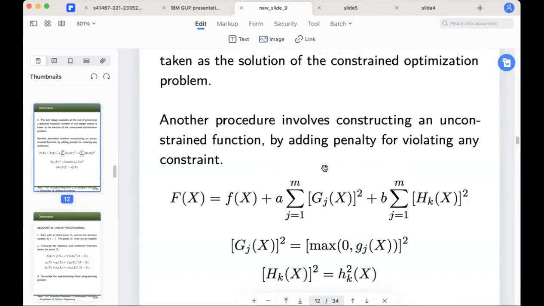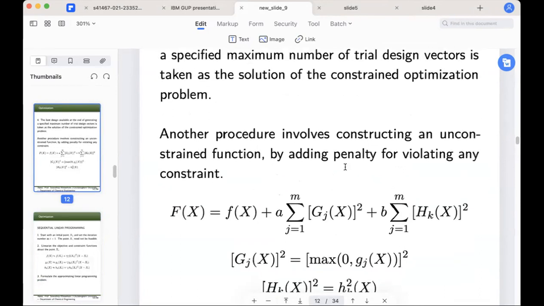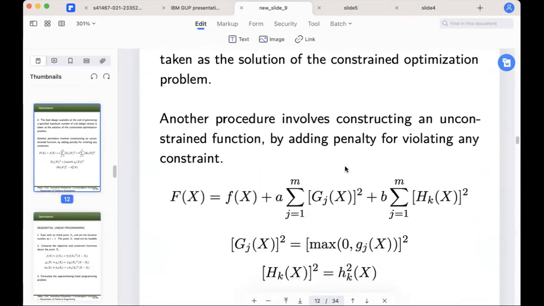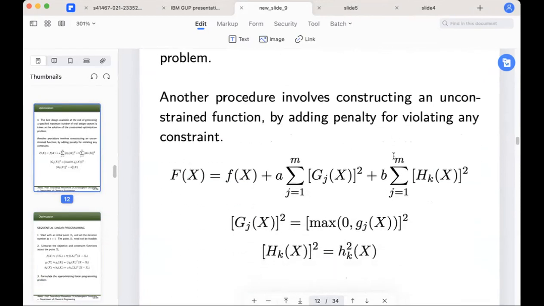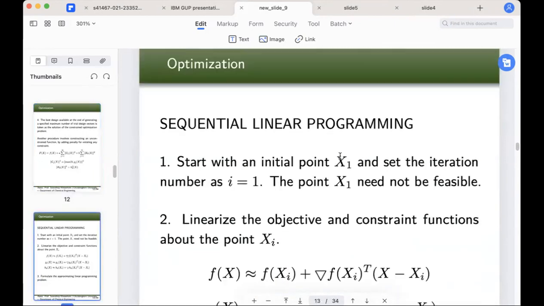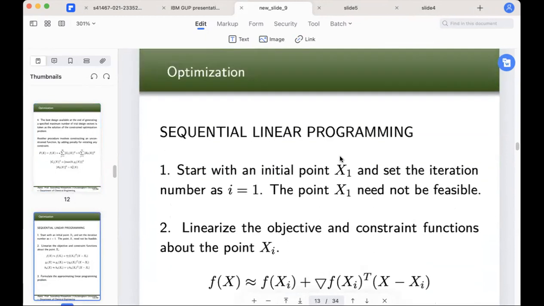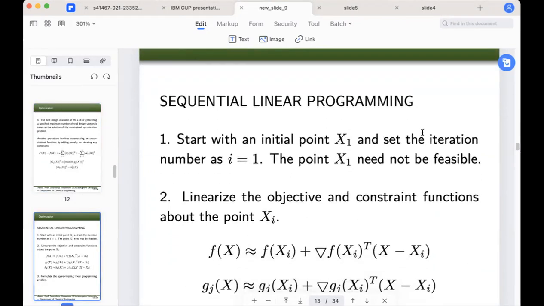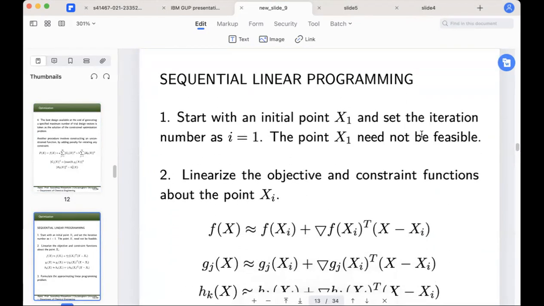We call this algorithm the penalty function. It's in that class of algorithm. Okay, the other technique we can use to deal with the nonlinear optimization problem, we call sequential linear programming. For sequential linear programming, the concept is very easy.